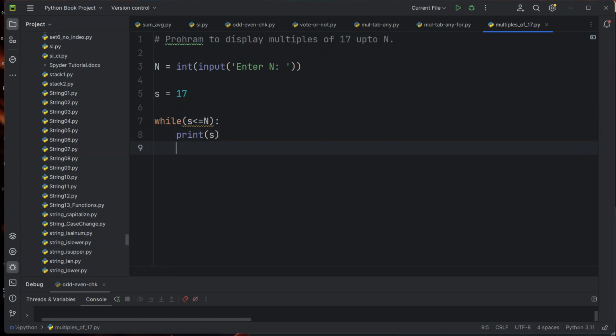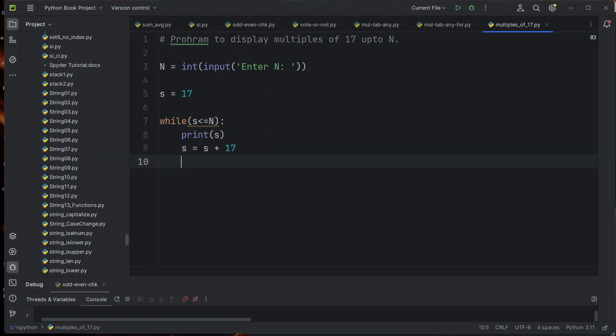Then we know repeated addition is multiplication. If I add 17 to this, we will reach the next multiple of 17. 17 into 2, 34. So we can either multiply or we can add. So let us add now. s equals s plus 17. It will take me to the next multiple of 17. By adding 17 to 17, it will become 34. And then again the check will happen.